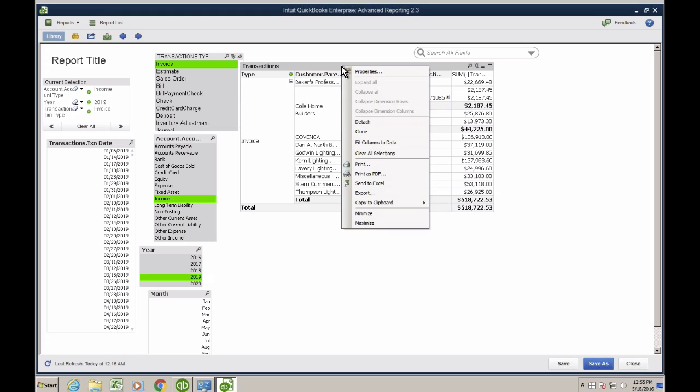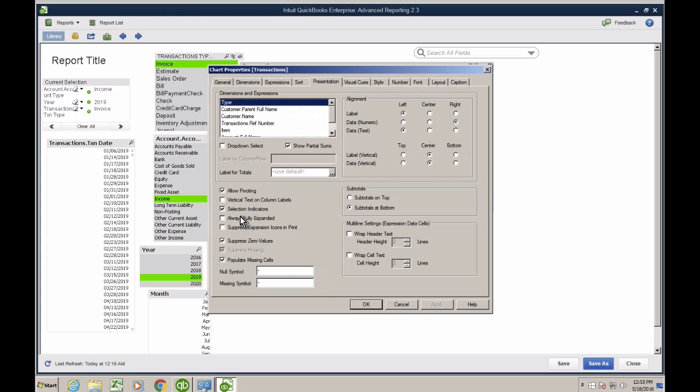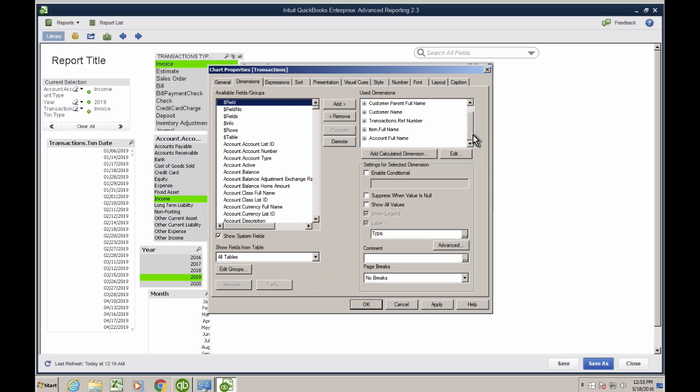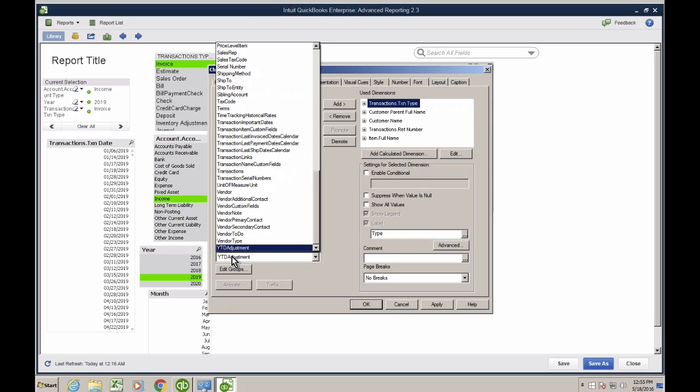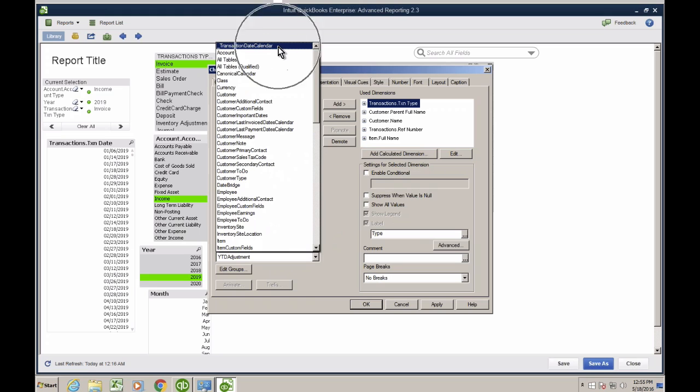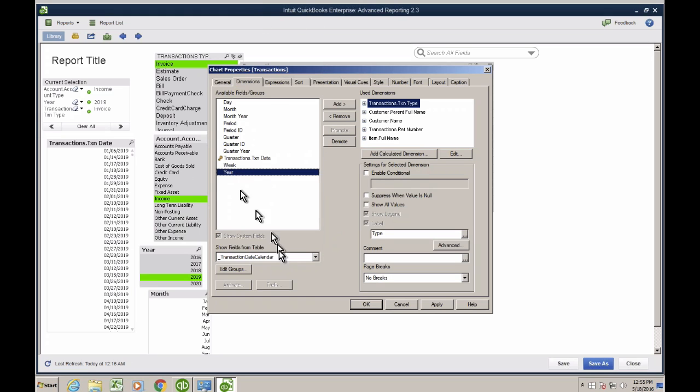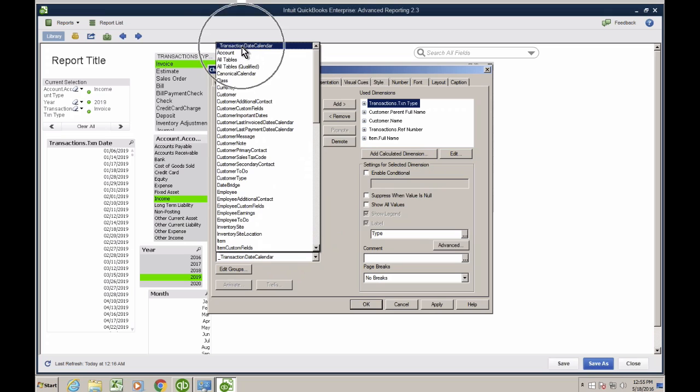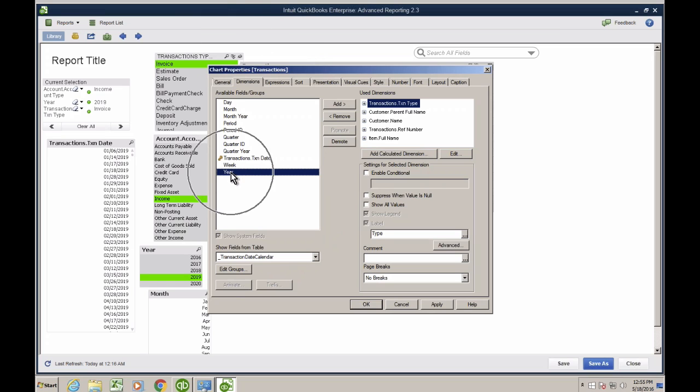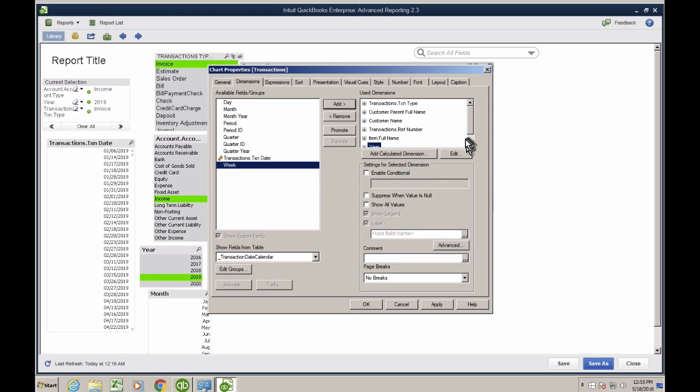So I'm going to go ahead and right click here and do properties. And then I'm going to show always fully expanded again. And then I'm going to go back to my dimensions. And then let's see if I can skip one of these. I'm going to go ahead and skip account full name, remove that. And then I'm going to create one new expression for year. So I'm going to go into my list here, look for year. And that's going to be under my transaction date calendar table. And then I'm going to select year. So again, under my table fields, I clicked on transaction date calendar, and then I clicked on year. And then I'm going to click on add. Okay, so I'm adding year as one of my dimensions, and then I hit apply.